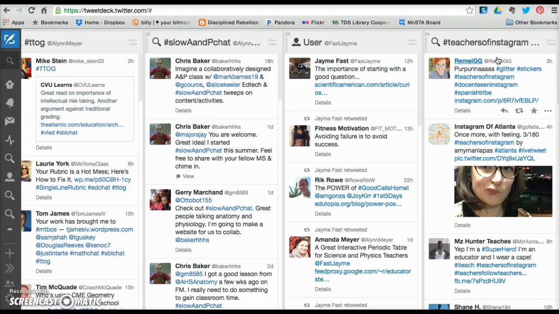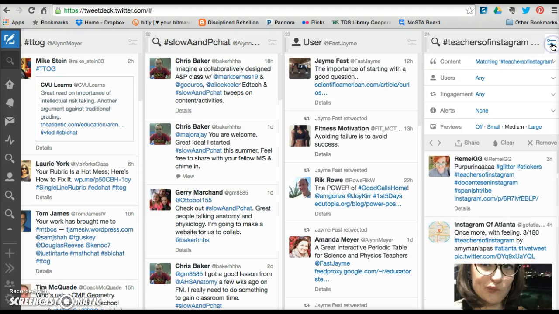When you want to edit a column, you click up here in the upper right-hand corner of the column, and it pulls down this menu of all these things you can do. There are all sorts of different changes you can make to the feeds that come into that column. I don't play with those a whole lot, but there are things you can do with that. You can remove the column right here. So that's if you don't want to have that anymore in your Tweetdeck.